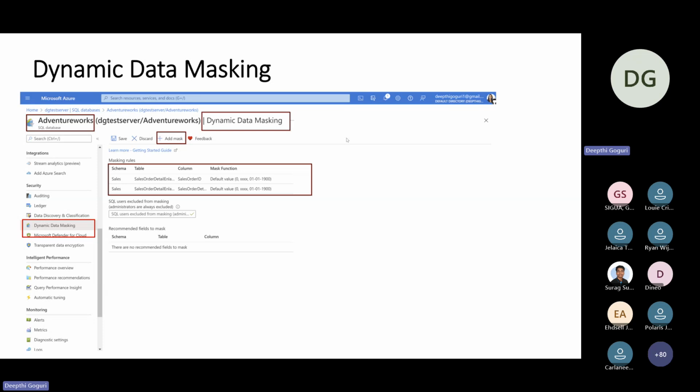Suraj, can you give the user the access to ask the question? Or I can. Yeah, I just provided the access.